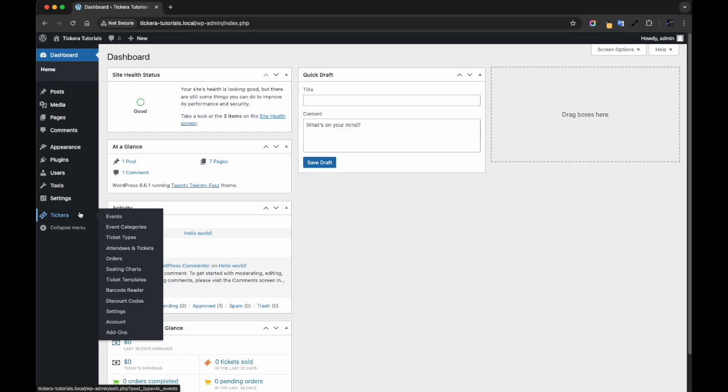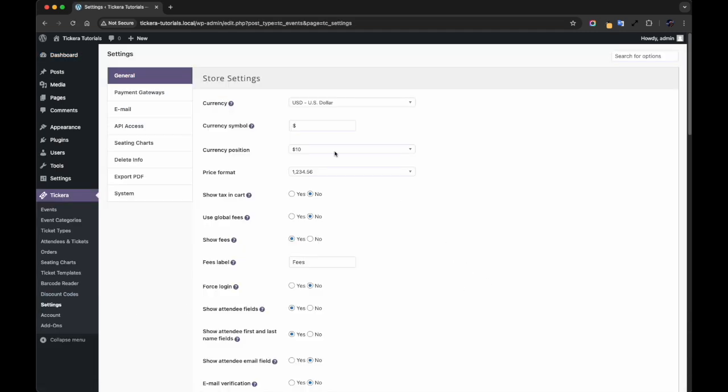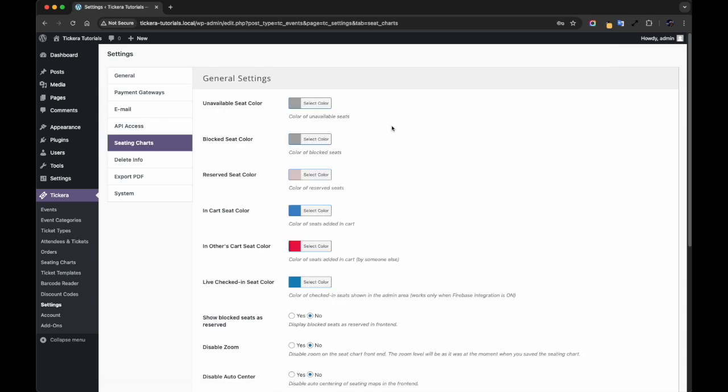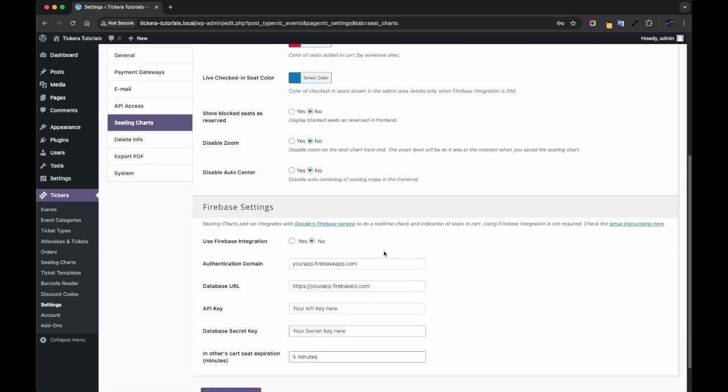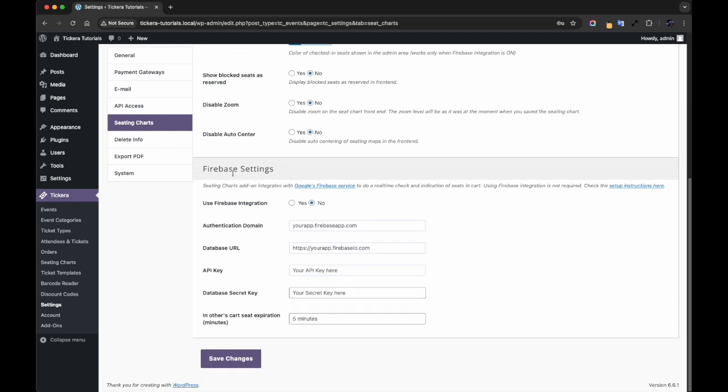First off, where are these options for integration of Firebase with Seating Charts? To find these options, we will navigate to the settings area of Tickera, and then we will go to the Seating Charts tab. Over there, you will see general settings where you can set up colors for the seats and various states of the seats. And below that is our Firebase settings. So the first thing we should do is to click here, yes, that's the first step. And the other steps are a bit trickier than that.